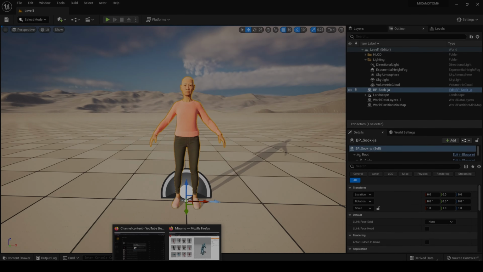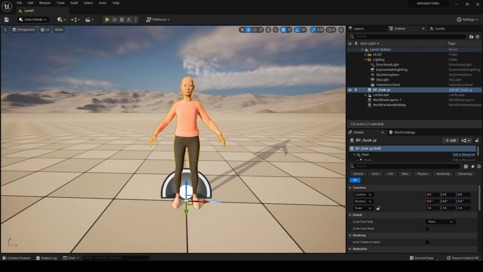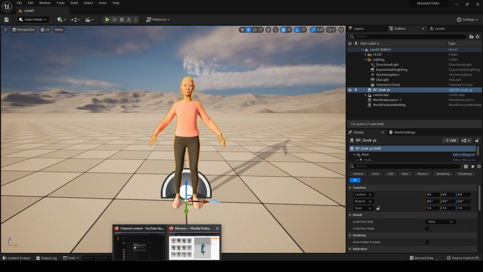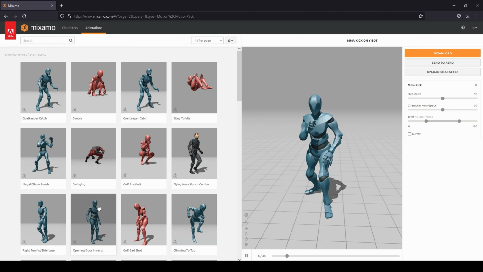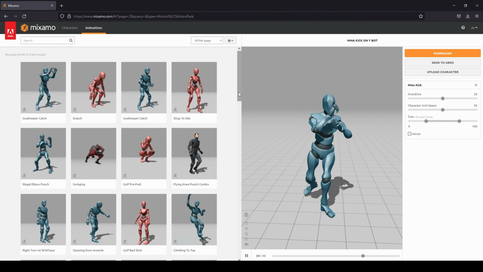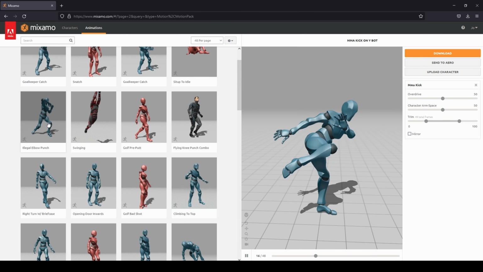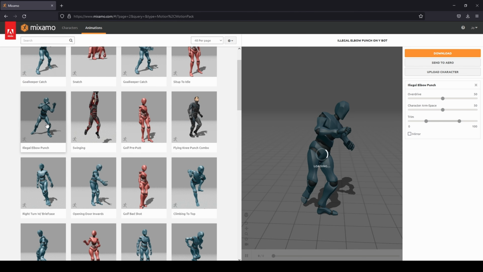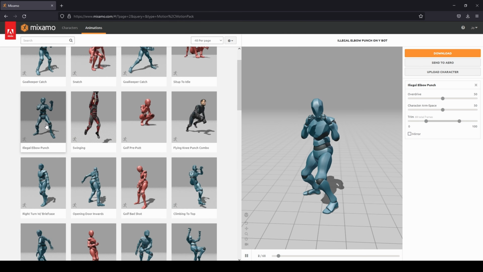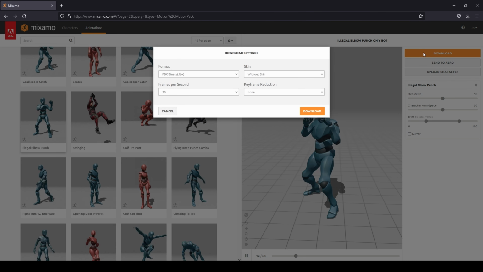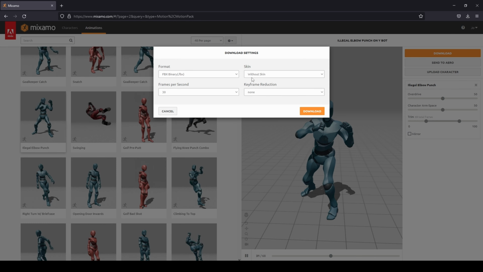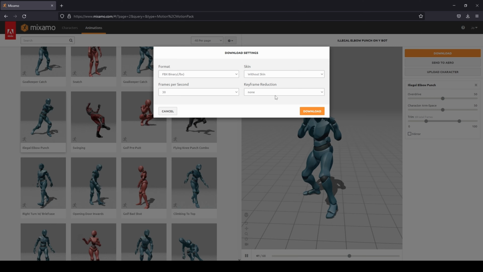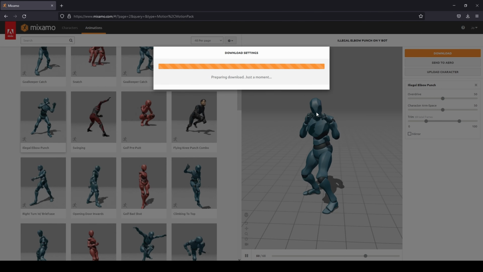Now go back to mixamo.com and download all the animations you need. Simply repeat the process. I will do it one more time just for clarity. So let's choose another animation. I will choose this elbow punch. So I click on it. There we go. Hit download. FBX without skin, 30 frames per second, and keyframe reduction is on none. Hit download.